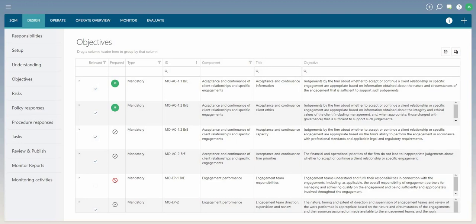Only objectives selected as relevant and signed off as prepared will be considered finalized and therefore included in the draft system of quality management and published when the firm approves and publishes the draft system of quality management. Every relevant objective must therefore be signed off as prepared once finalized.